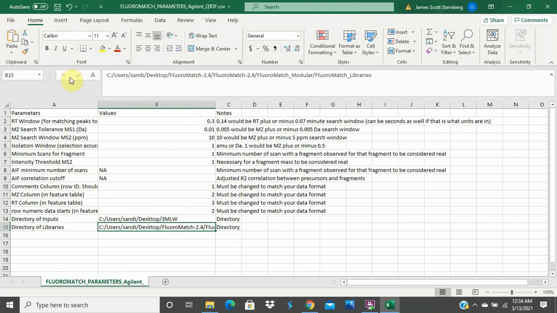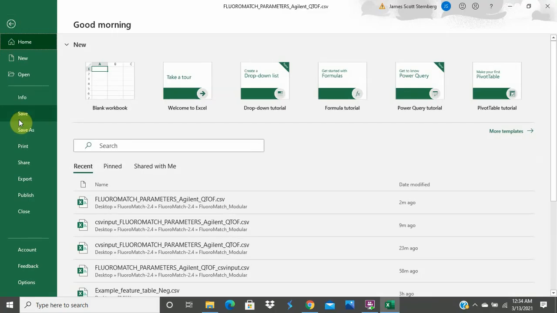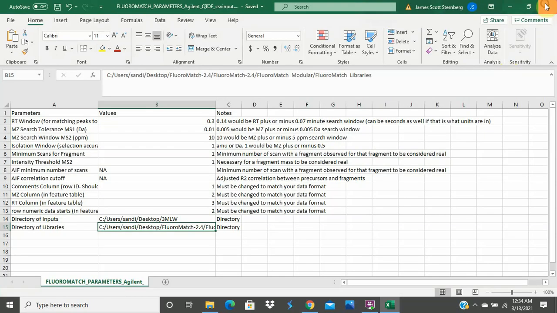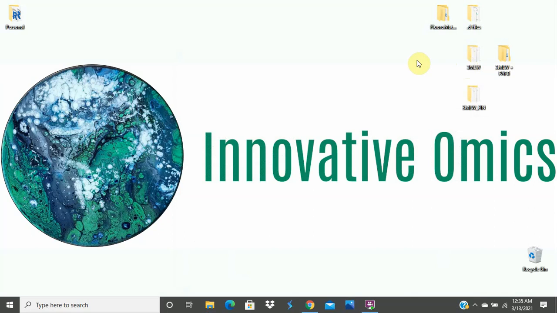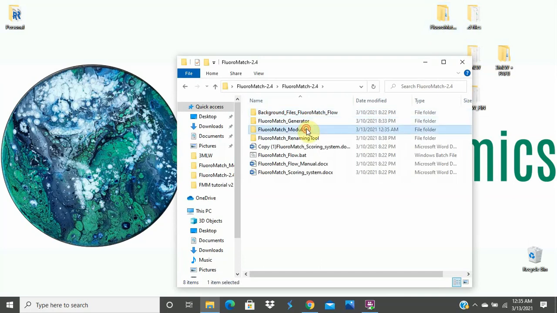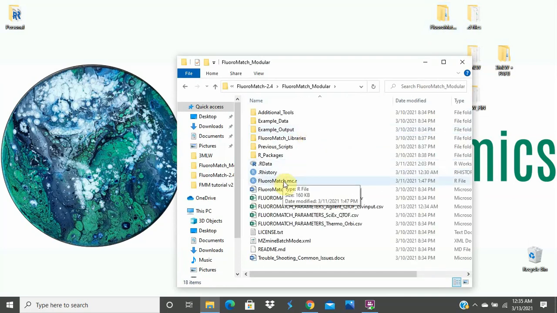Once these parameters are set, we need to make sure to save the new CSV and close it. So we want to save as FluoroMatch parameters Agilent QTOF CSV input. And you can save it as anything you'd like. That is just what I'm choosing to save mine as. Once it is saved and closed, open the R script in the FluoroMatch Modular folder, FluoroMatch MC-R.